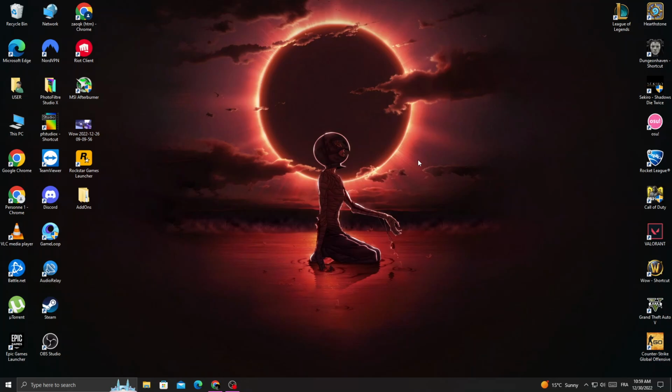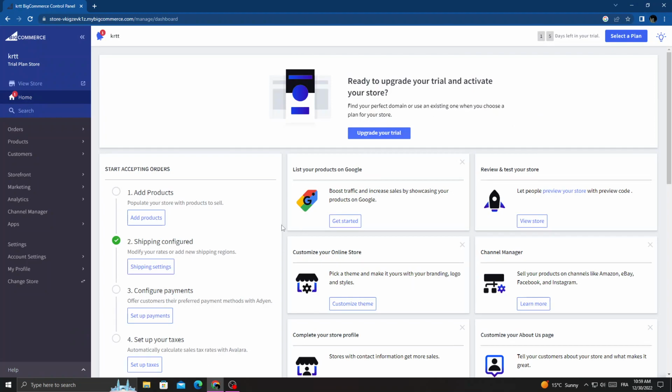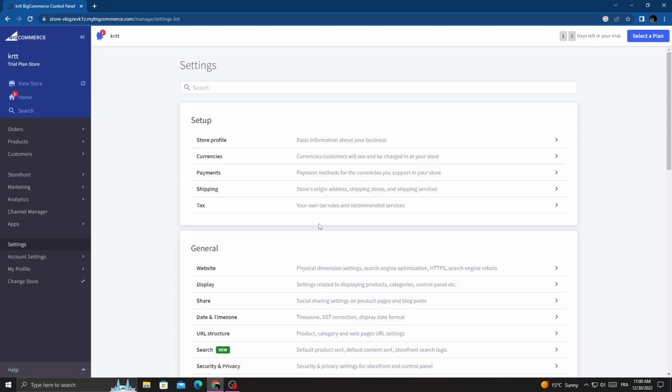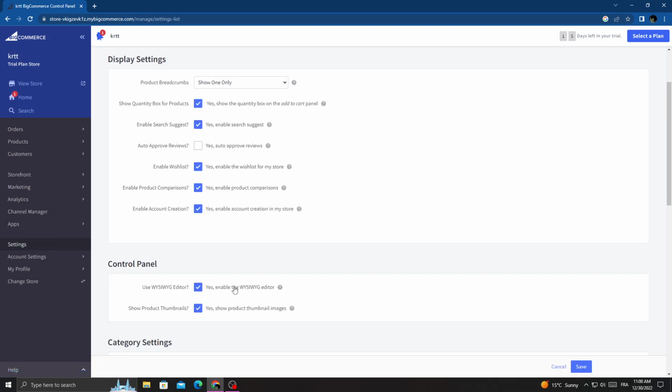How to enable or disable account creation on your store on BigCommerce, easy and quick. First, open your browser, and once you're here, all you need to do is click Settings and then click Display. Now click this, and now click this one here. Wait, here it is, the last one: Enable account creation.